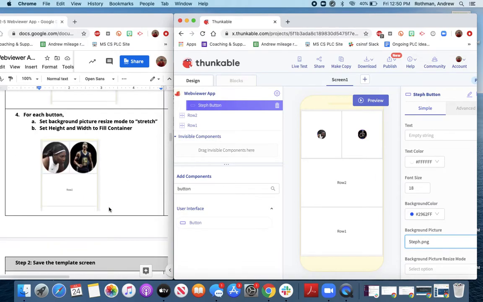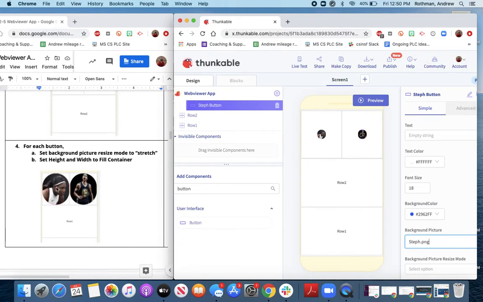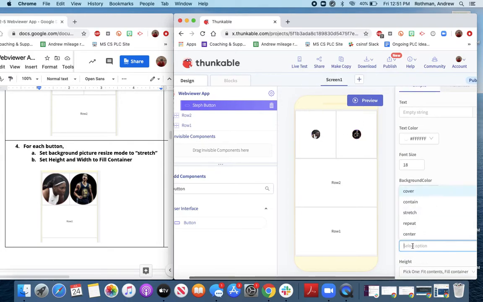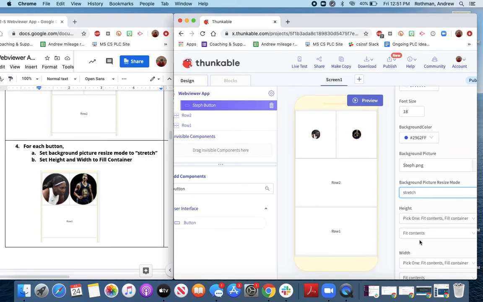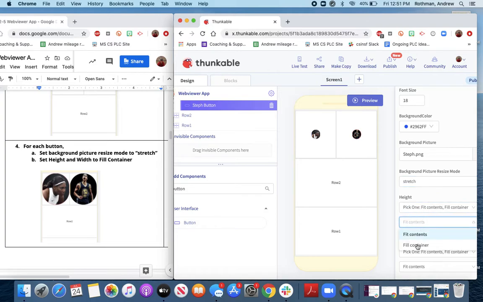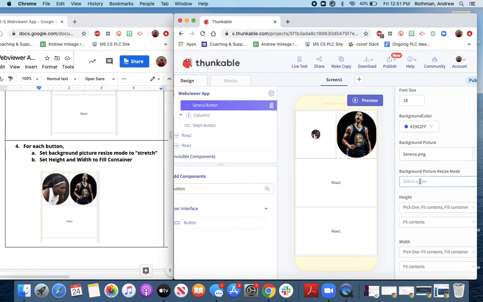Alrighty. Next thing we want to do is we need to change the size of the buttons and the images so they fit in the space we have provided. So for each one, we'll start here on Steph. We want to change the background picture resize. We want it to be stretched, and we want the height and width to fill the container. So it says fit contents, we want fill container. It says fit contents, we want fill container. It's pretty good on Steph. Let's do the same for Serena. We want to stretch, and then we want to fill container for the height and fill container for the width.